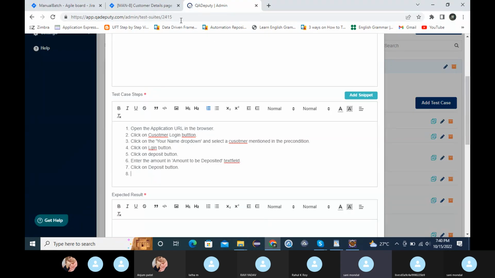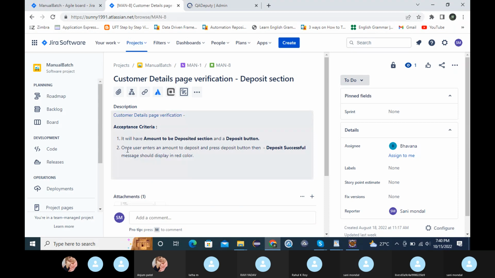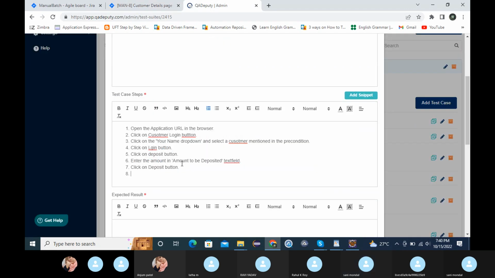Then what is the expectation? Once it happens, this message should come. So this is the deposit successful expectation. This is the expectation part. So I will write this in the expectation section. So this is the test step that we have to write.